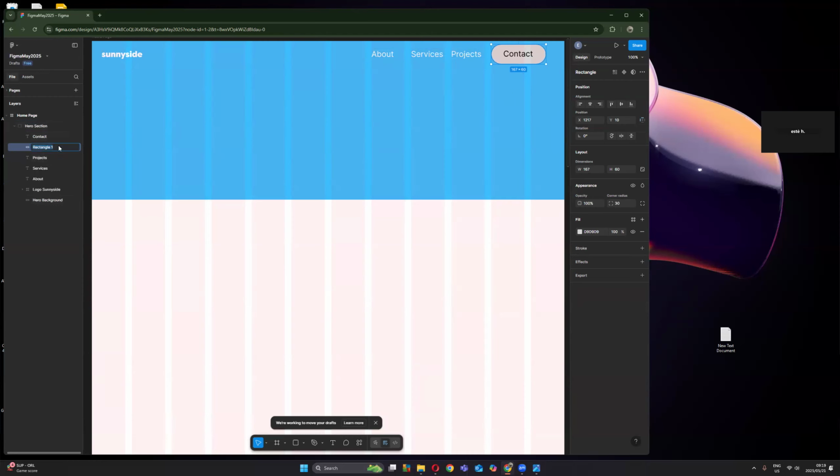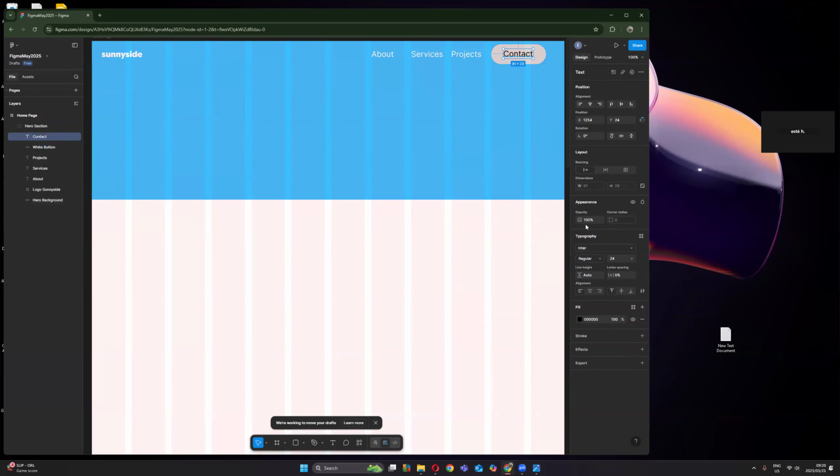This rectangle one, I'm going to call it white button for now, so that I know what's happening. And I want to make this contact bold. It's regular, but I want it bold, so it's nice and visible. That looks good. And that looks better aligned. Good.